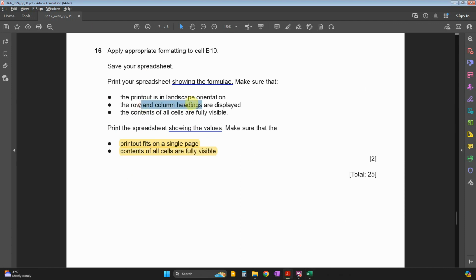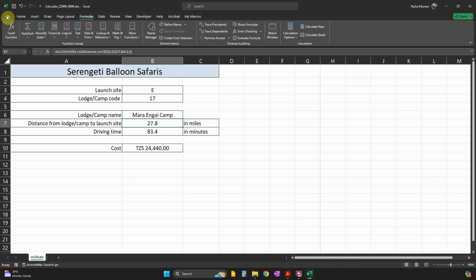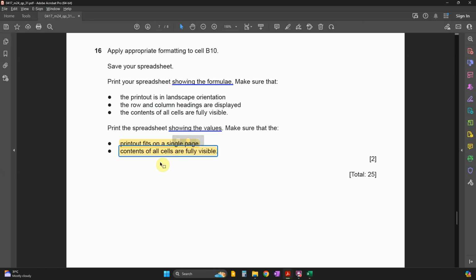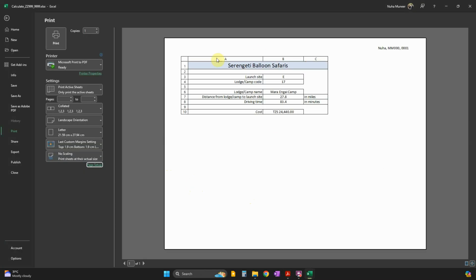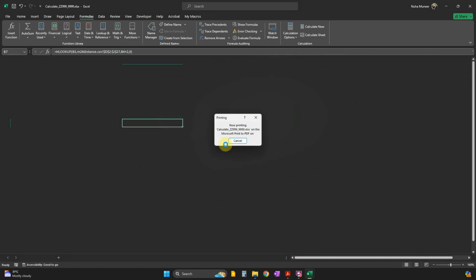They didn't say anything about row and column headings, so they didn't mention removing them. Just leave it as it is. Don't change anything, whatever was set up, leave it. Single page and fully visible. Is it on a single page? Yes. Page orientation, just leave it as it is. So this is our second printout.